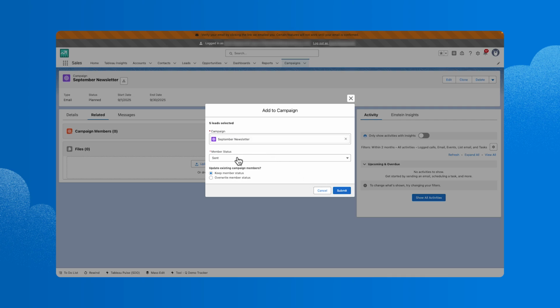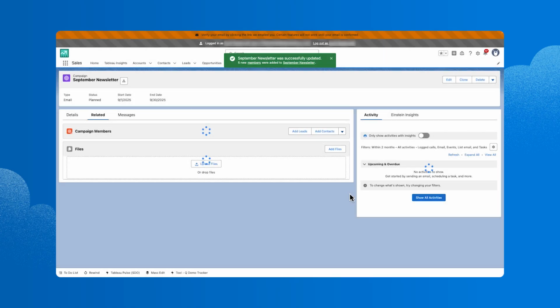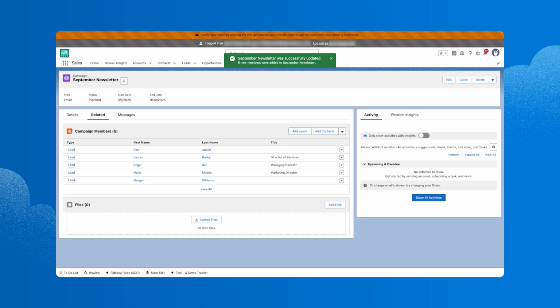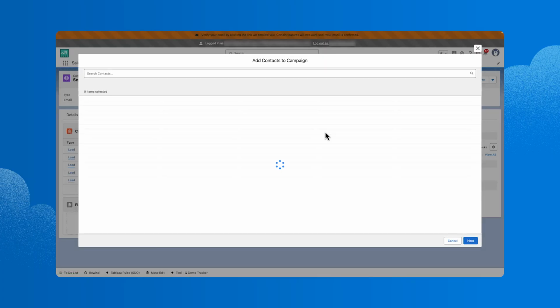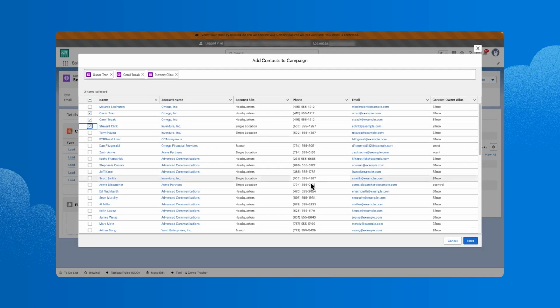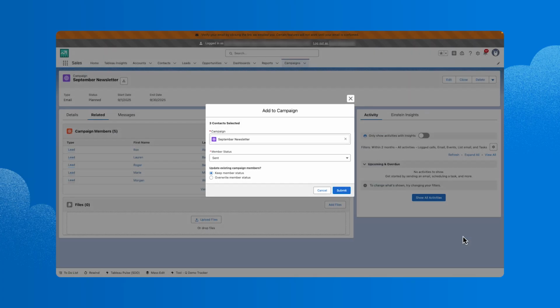The default status is sent, but responded is also an option. We'll keep the member status and click Submit. The campaign members are now listed on the Related tab. We can also add contacts, so let's click Add Contacts, select a few contacts, and click Next. Everything looks good, so we'll click Submit to finish adding them.